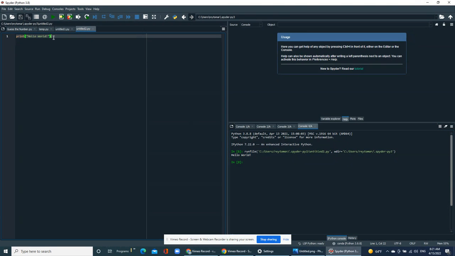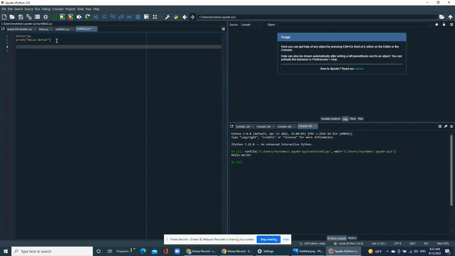Alright, so this was printing. I'm just going to put a comment, which you do by using a hash mark. Alright, so let's move on to variables.